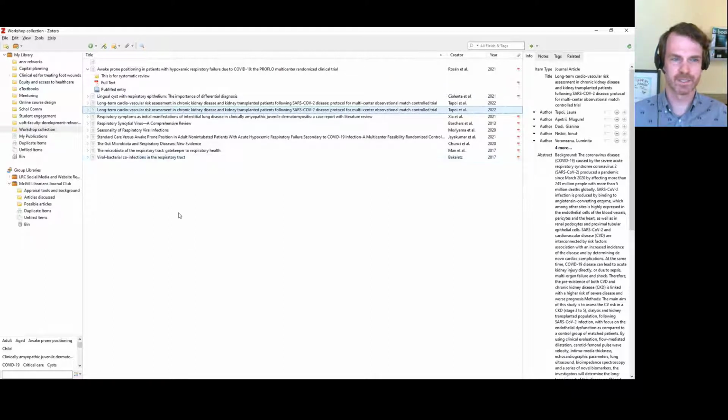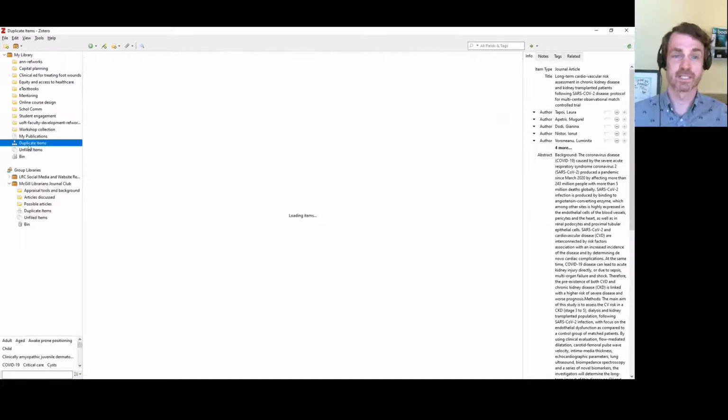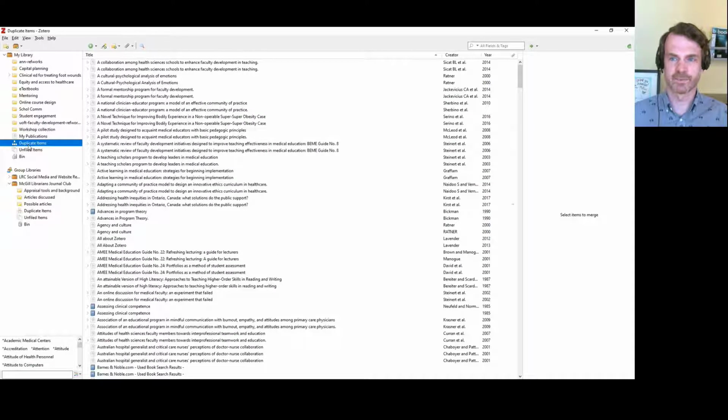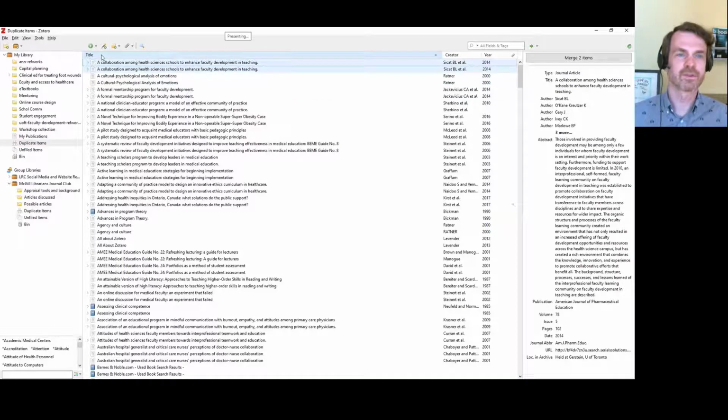So the next thing I wanted to talk about was deduplication. Of course, once you've been importing lots and lots of records, you're going to end up with duplicates. So when you go under My Library, there's an option that says Duplicate Items, and this will show you everything that it has detected as a duplicate. If you click on one of these items, it will highlight all the ones that are duplicates.